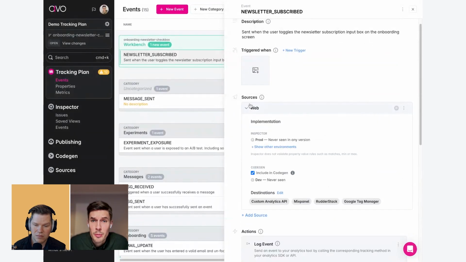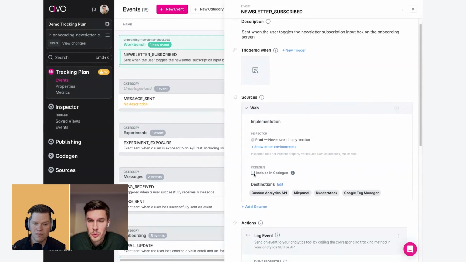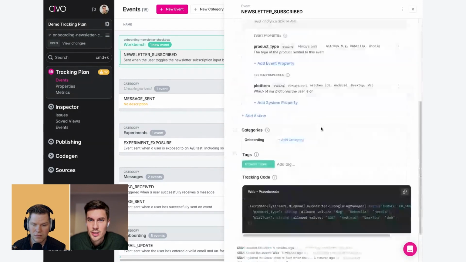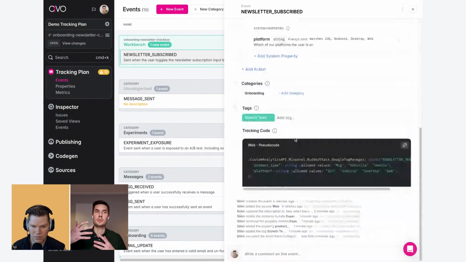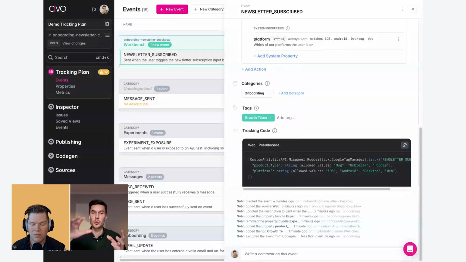So now I've got the prototype. One thing to note here, when I add in the web source, I toggle the include in CodeGen. Before I do that, I want to untoggle that and show you what it looks like when you're not using CodeGen, because CodeGen is this type-safe SDK or wrapper around your destinations or SDKs, but it's in no way required. So you can use Avo totally fine without it. It's just yet another tool to help with a specific step of the workflow we covered earlier.